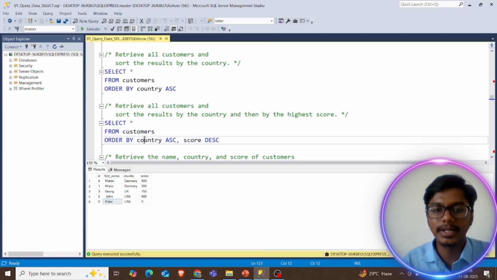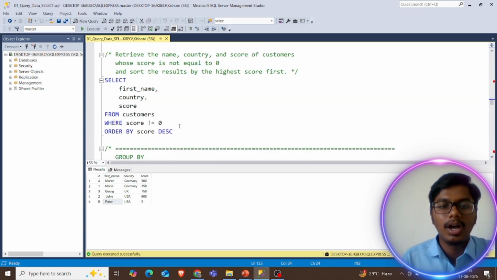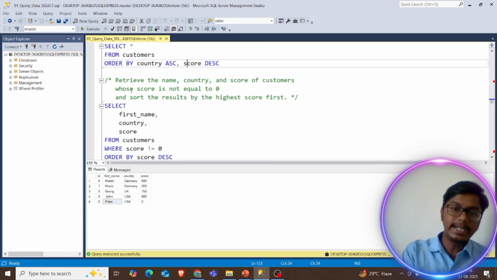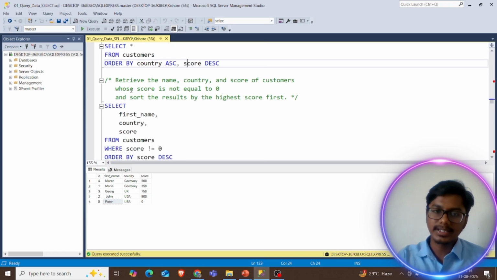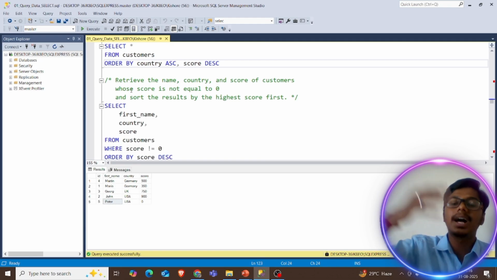I just need ORDER BY country and score in descending order. And again, another problem statement: retrieve the name, country, and scores of the customers whose score is not equal to 0. I do not need the persons whose score is equal to 0. I just need the persons with score not equal to 0, and sort the results in ascending order.